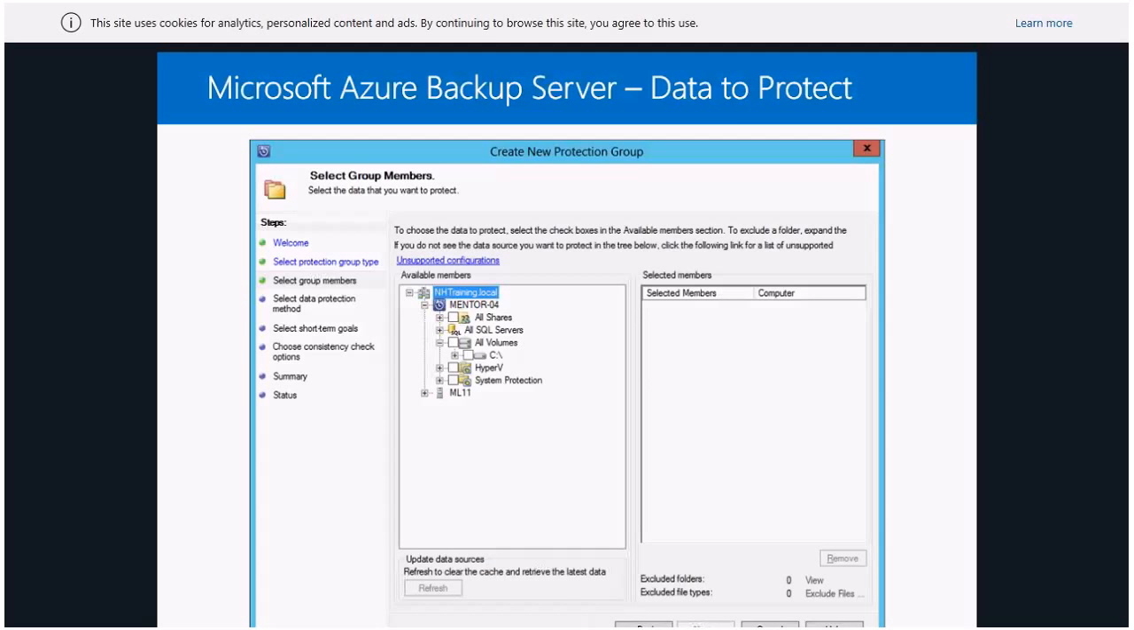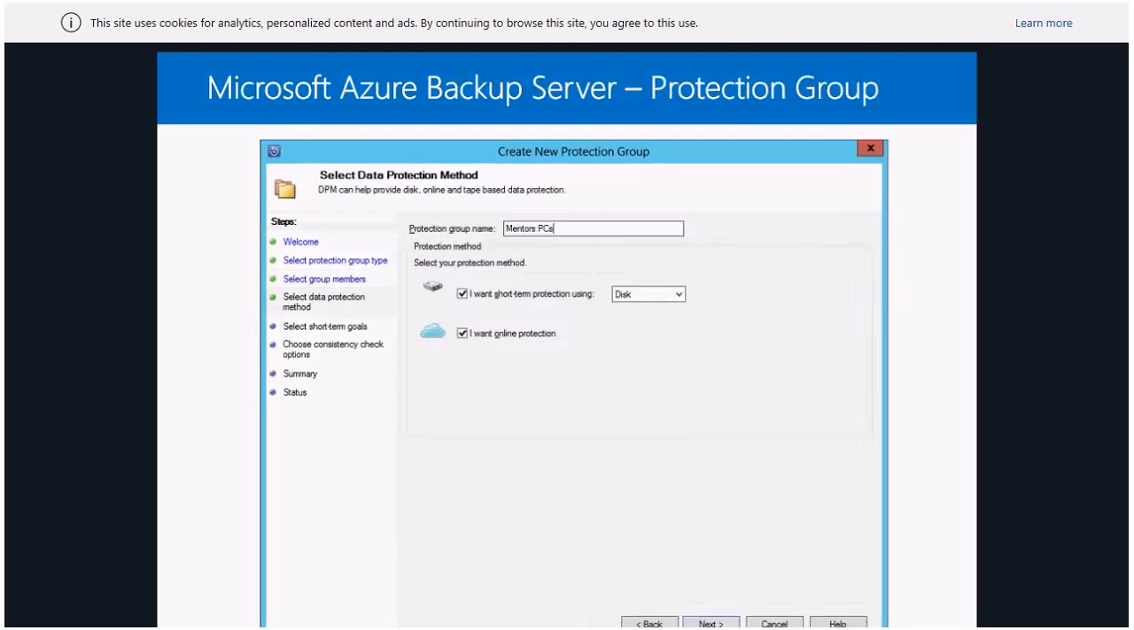After that, I will see here all the servers available. As you can see in this quick slide, at the moment I have a computer called Mentor 04 in ML11. Hyper-V is there, the local server, and a SQL server is there. Then all the databases and files and folders in the Hyper-V virtual machine, or if that server is an Exchange server, the Exchange database, you will be able to select. And then it's just a matter of clicking Next.